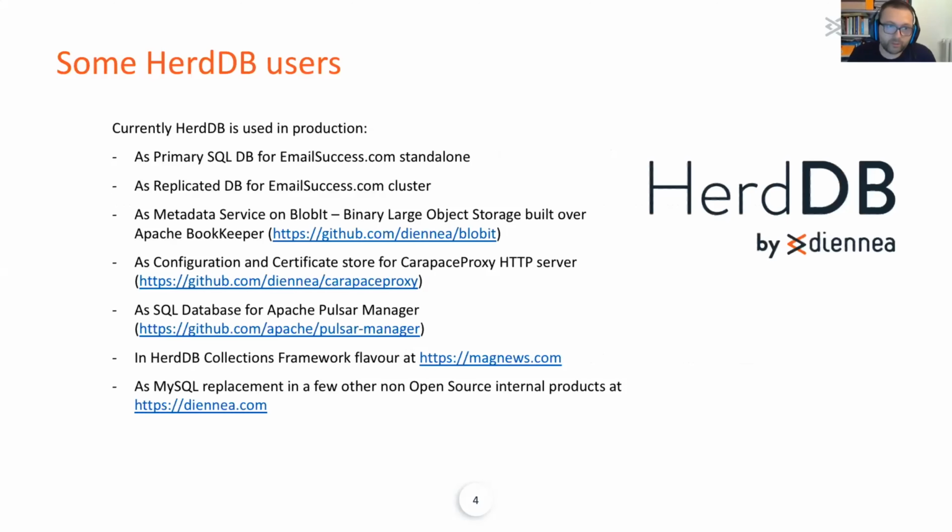Some RDB users in production currently, as far as I know: RDB is used in production as the primary SQL database for emailsuccess.com in the standalone version, and it is able to manage hundreds of gigabytes of data with a single machine; as a replicated database for the emailsuccess.com cluster; as the metadata service on Blobit. Blobit is a binary large object storage, also built over Apache BookKeeper. If you love Apache BookKeeper, you can check it out.